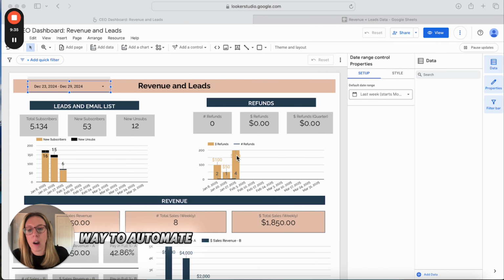Now, there is a way to automate some of this data collection depending on what software you're using. You can set up Zaps to collect some data. You can connect natively into Looker Studio for some data. So it really just varies on which software you're using in your business.